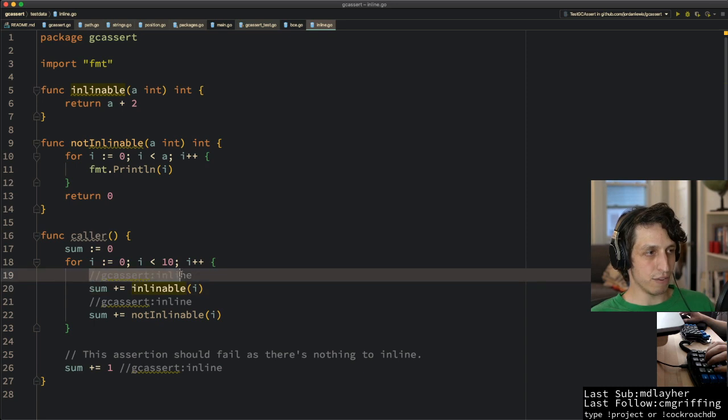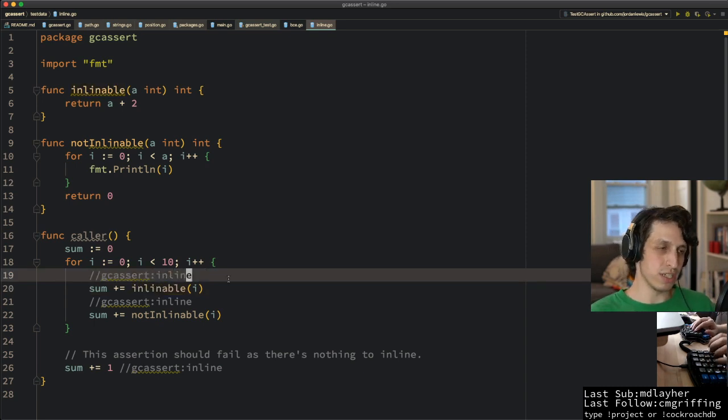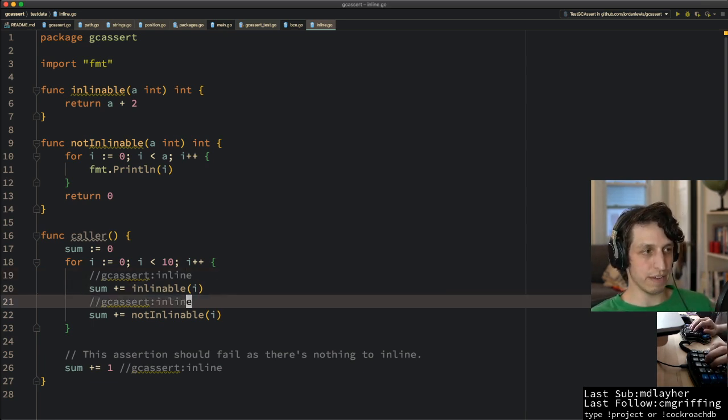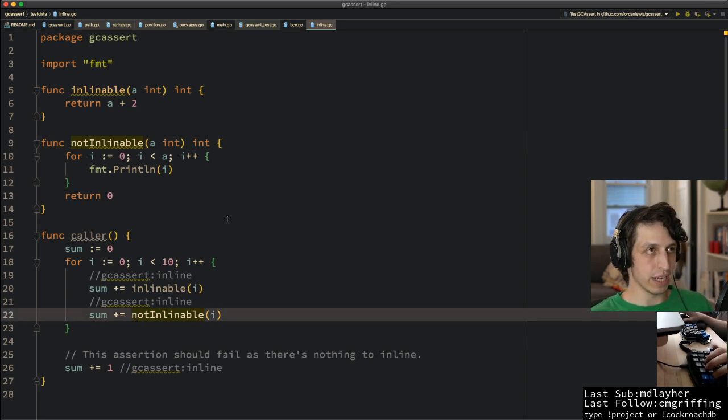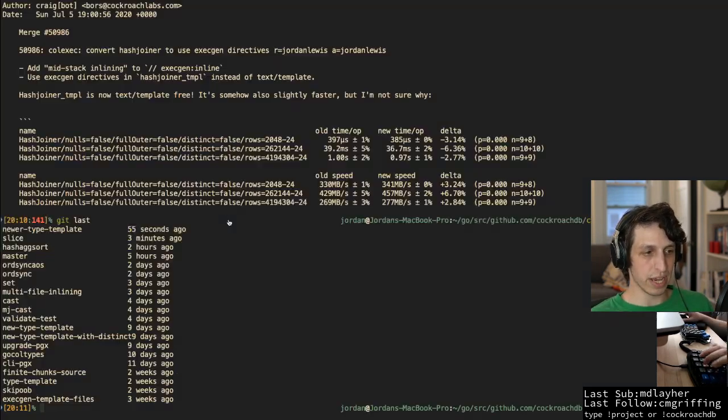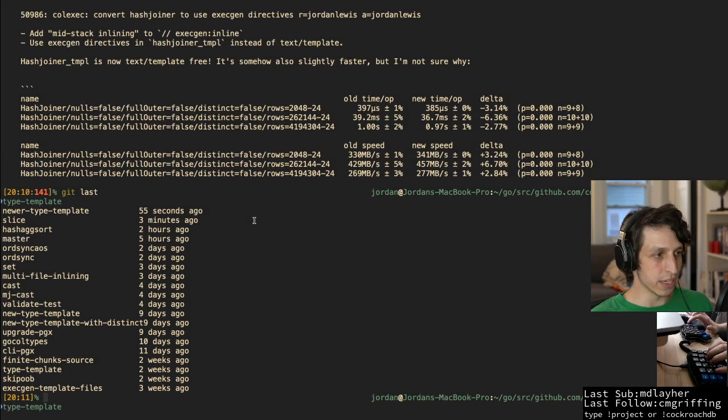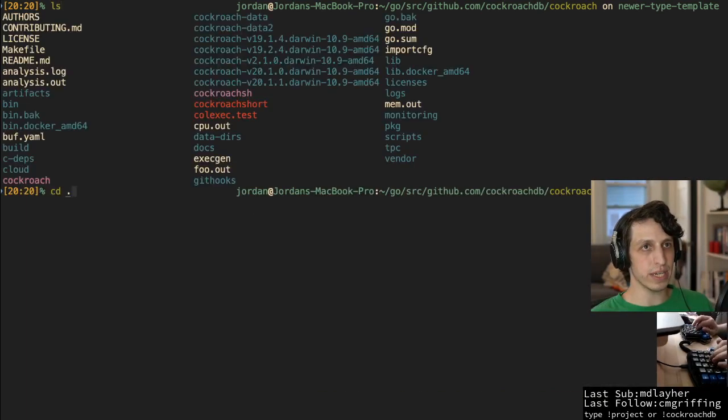If you write gcassert inline and then run this gcassert tool on this program, it's not going to tell you anything. But if you tried to assert that something that wasn't inlineable was inlined, then it's going to complain. That's the point of this tool. It's to help you not have to get extremely confused about when things are being inlined and when they're not. So I'll show you a quick example just to get back into the swing of things.